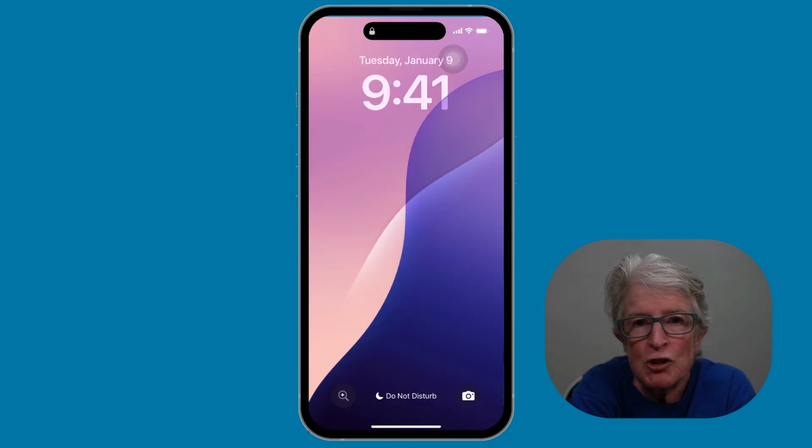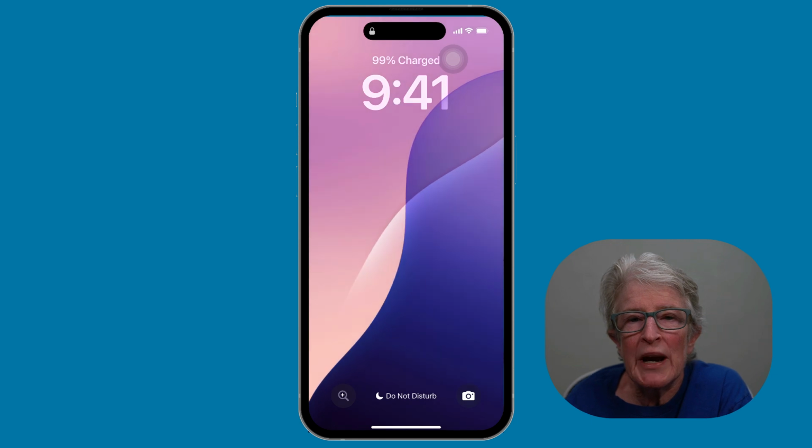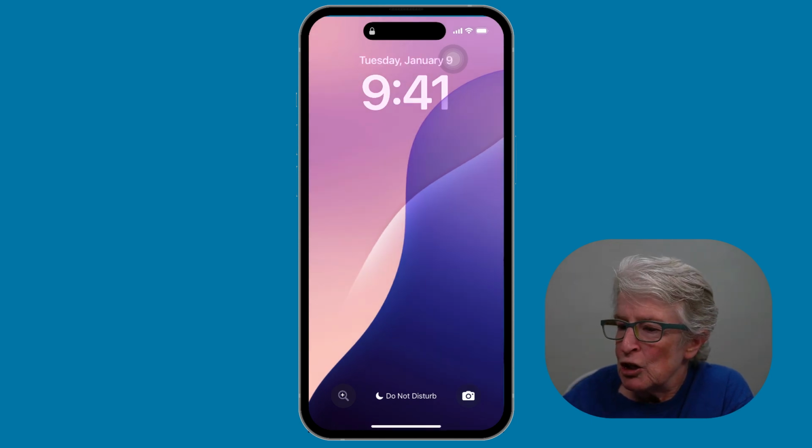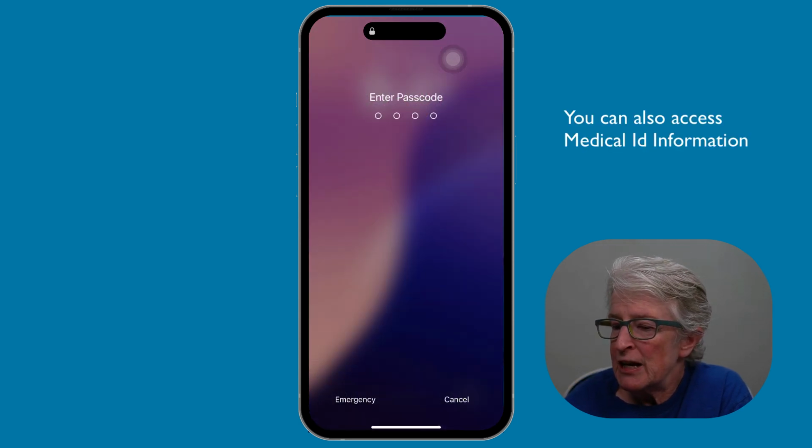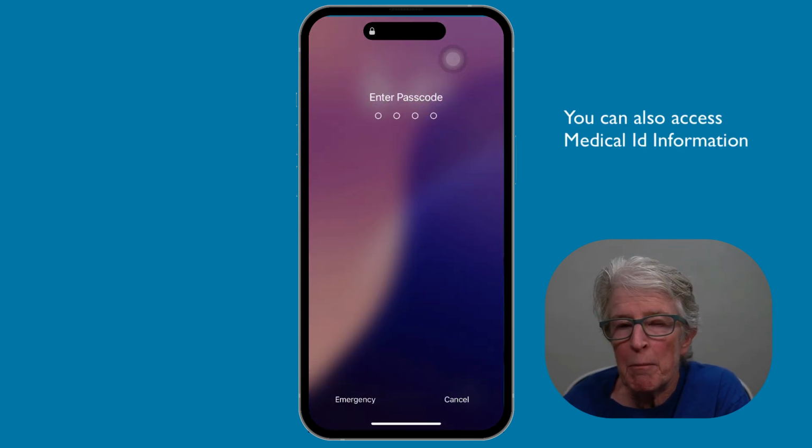If you're ever in a situation where your iPhone or someone else's can't be accessed using Face ID, you can swipe up on the screen and then you'll see the Emergency button on the lower left corner of the screen, and you can tap on that to call emergency services.